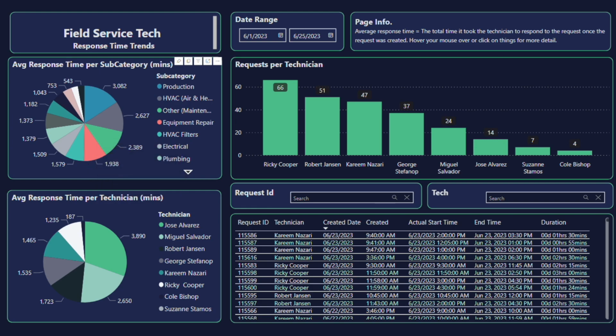Over to the right, you'll see the chart showing requests per technician, telling you how many requests each tech has taken on. Hover over each column to see the technician's average response time when taking on requests. This might be an excellent metric to use as an incentive come bonus time.